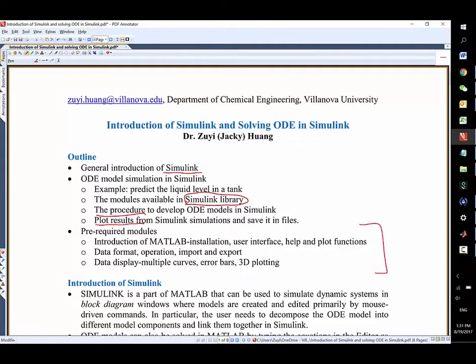Before you watch this module, you should watch these 3 modules, otherwise it will be challenging for you to understand this module.